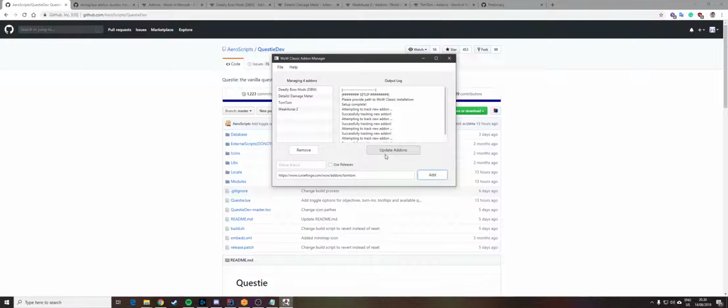And anytime you want to update, all you have to do is open up the add-on manager and click update add-ons, and it'll update all the ones over here. You can also at any point in time delete any by just clicking on them and clicking remove.